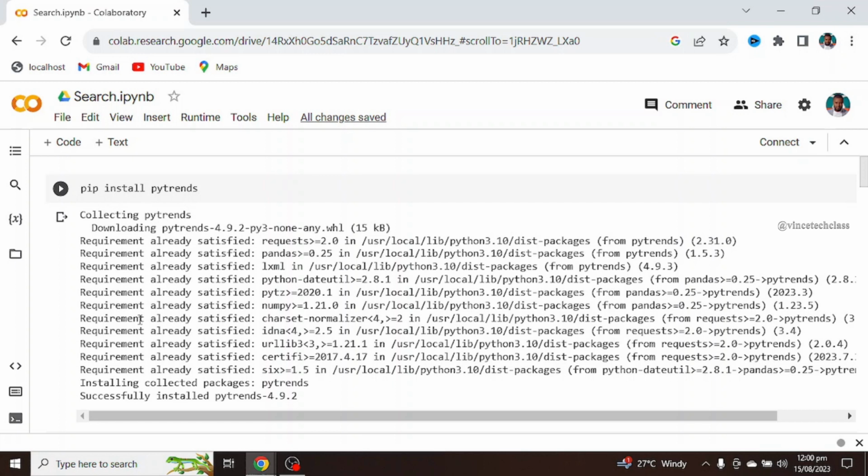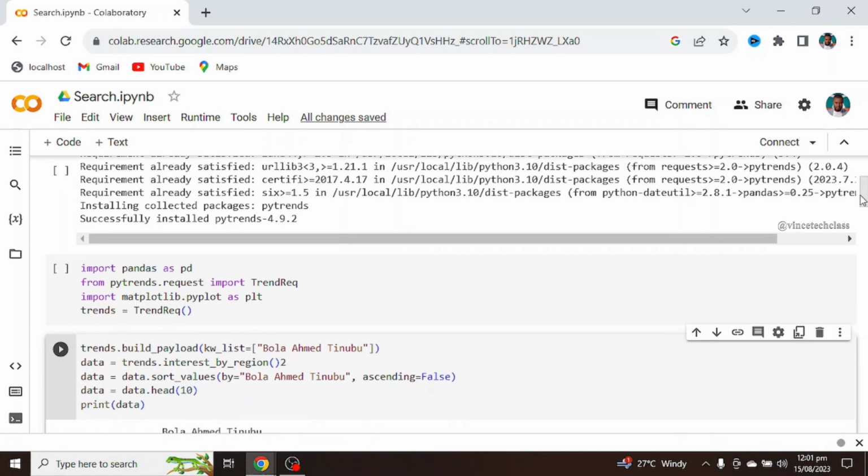In our own case, we have already installed PyTrends. And if you observe on this output, it says requirement already satisfied. That is, we have installed PyTrends and the version of PyTrends is 4.9.2. That is the version of our PyTrends, the Google API.